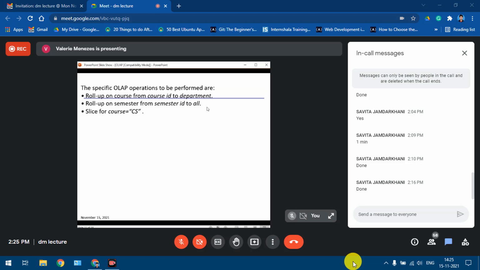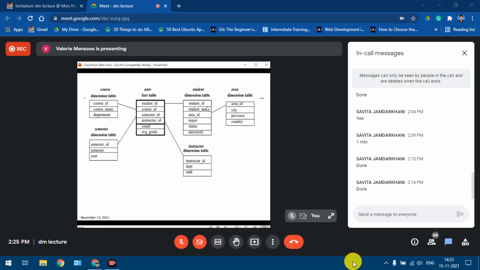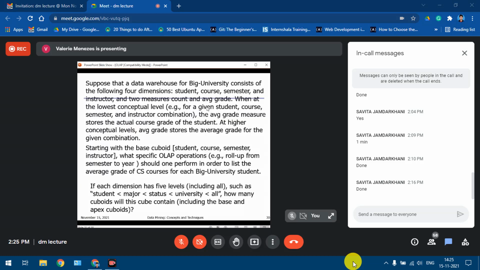Understood? Can you just take this down, the problem? Otherwise, you'll just take this down and then I'll share the schema with you all later. Only 5 minutes are there, so I'm just thinking whether we will finish. That's the only thing.